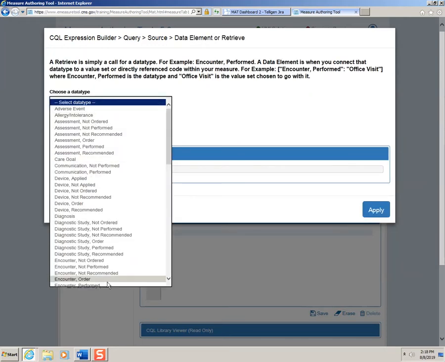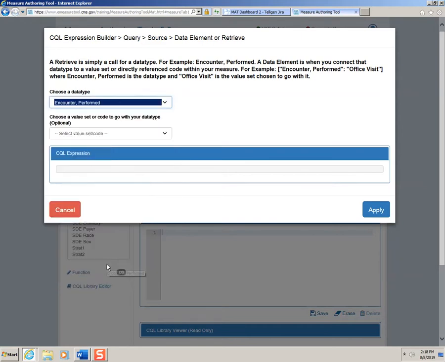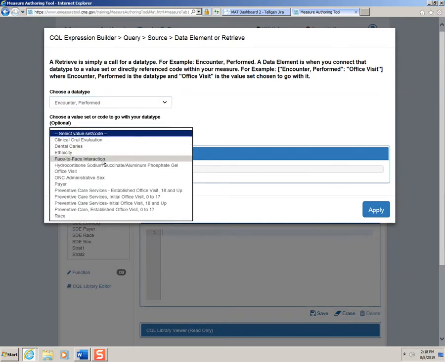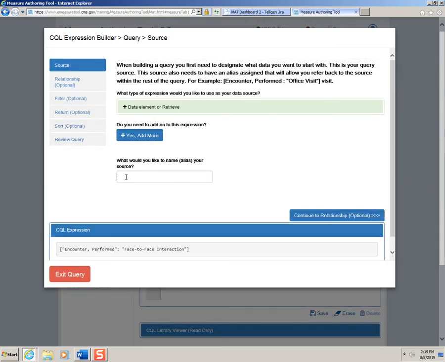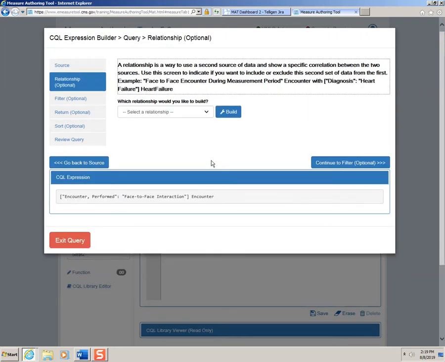I'm going to choose encounter performed and face-to-face interaction. And I do still have to give my source a name or an alias. And then we can continue to relationship. So a relationship is a way to use a second source of data to show a specific correlation between the two sources. So this would be your with and such that statements.